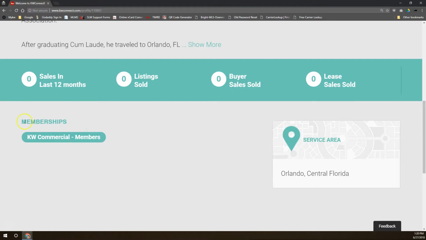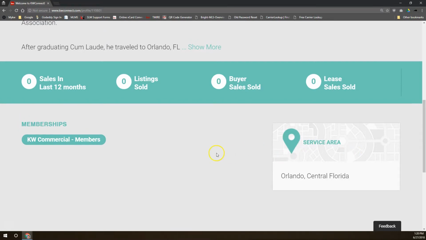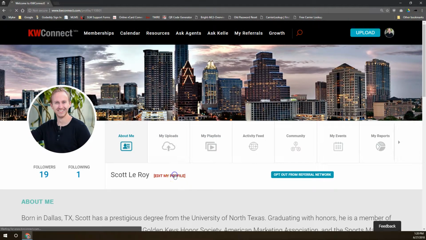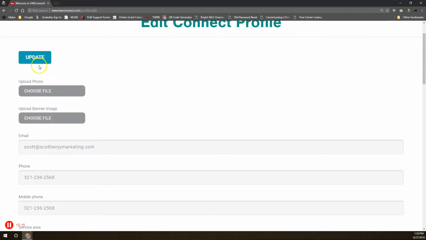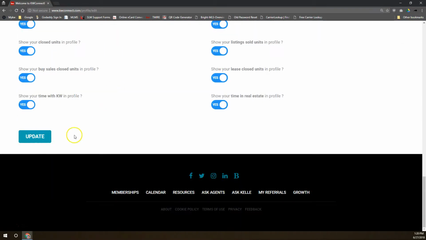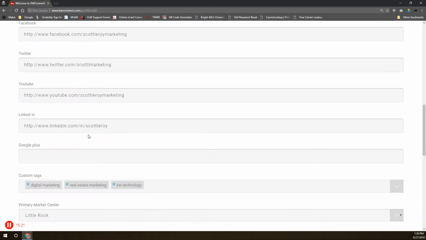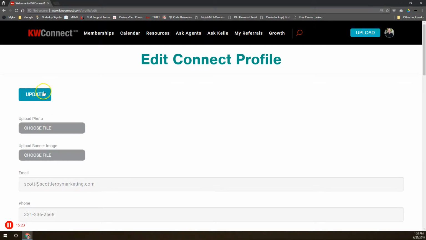You can't really edit your service area or your memberships though, those come from other places. But we're going to click on Edit My Profile here to see what that looks like. So on the profile, starting at the top, we've got this update button. That very same button is down here at the very bottom. So if you're closer to the bottom than the top, you can just scroll down to click update rather than up.